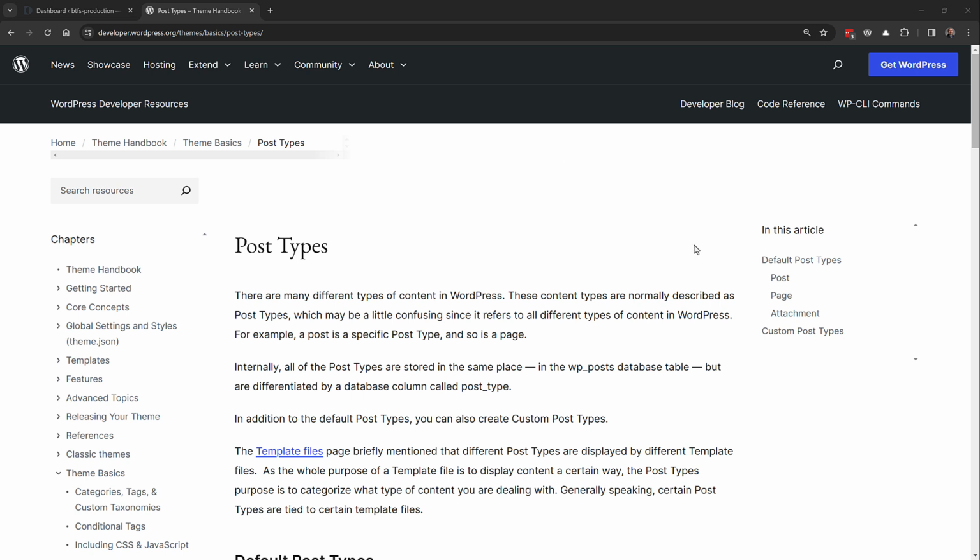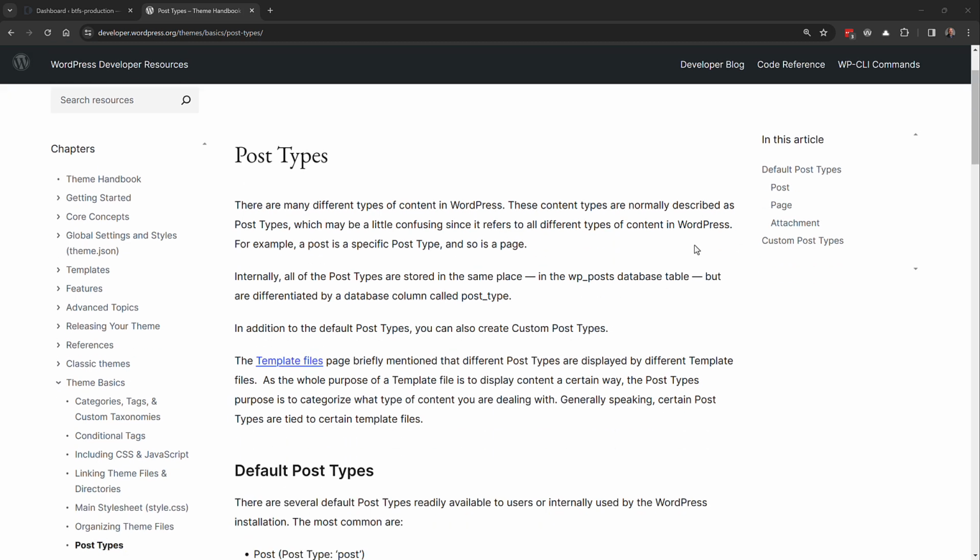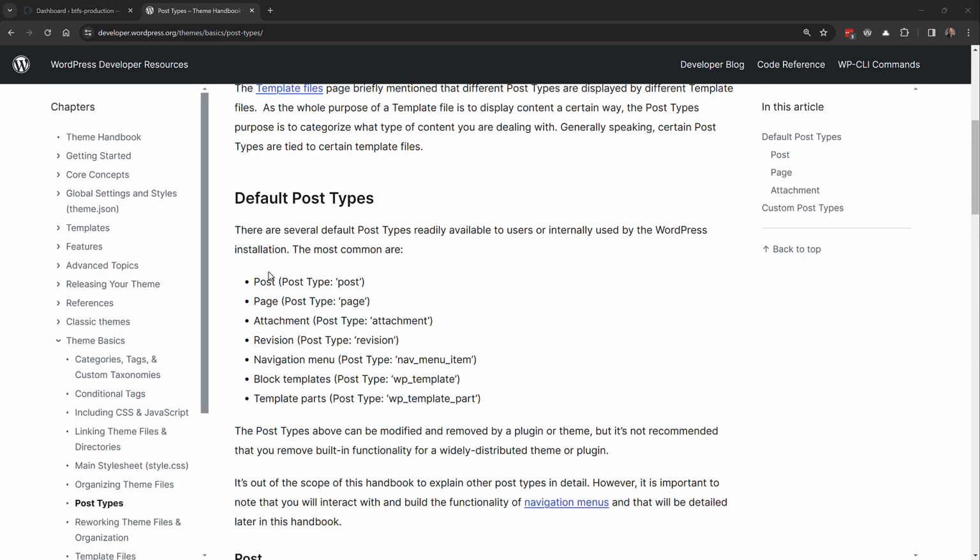So first, what is a custom post type? Well, if you remember, in WordPress, everything is pretty much a post type. So the default post types are going to be our posts, pages, attachments, revisions, navigation menus, block templates, template parts. All these things are default post types.